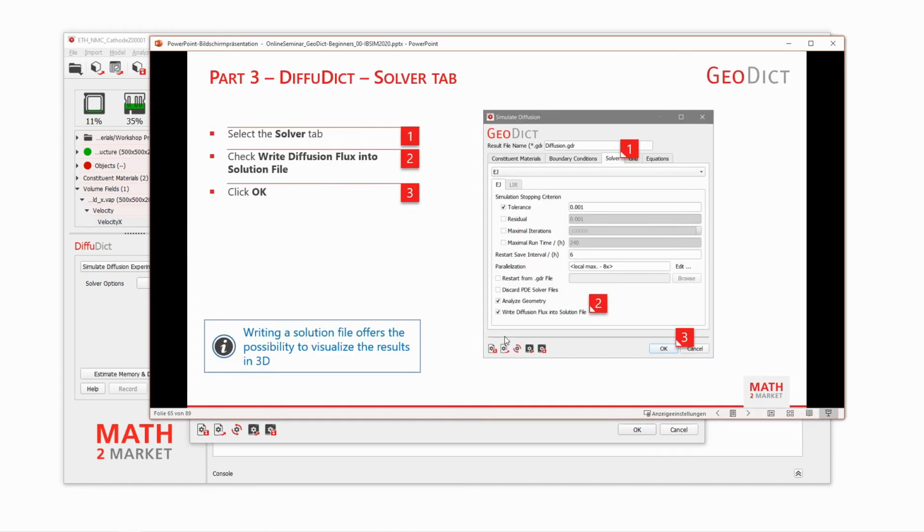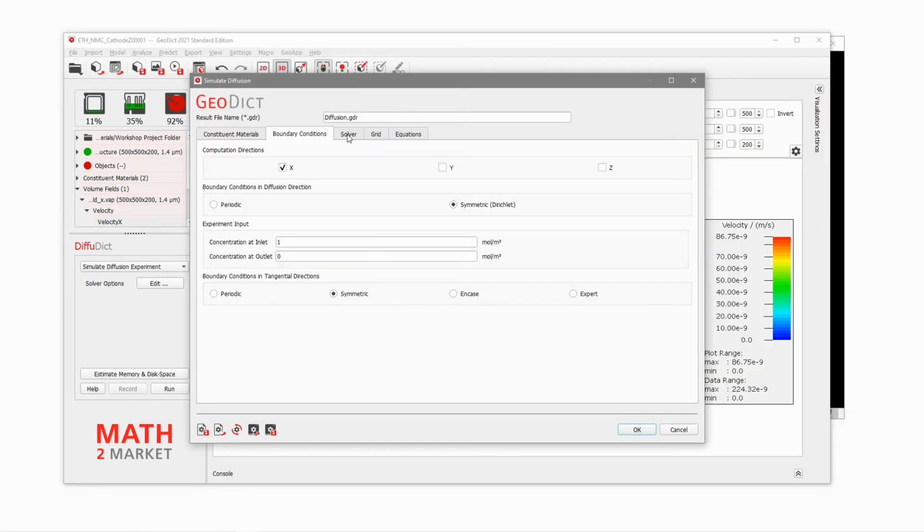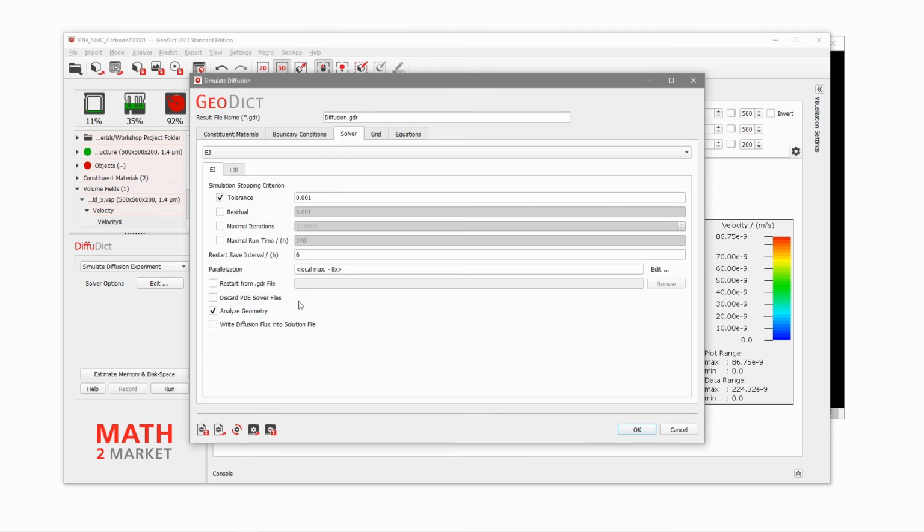So then here important, it's the same as for the GeoDict analysis. Here in GeoDict you have to select to write the flux into a file if you want to visualize it later, which we want to do here. If you don't need it for the analysis, it's always useful not to select it because it needs time to write and it takes space on your hard disk. So if you don't need it, then just don't select it.